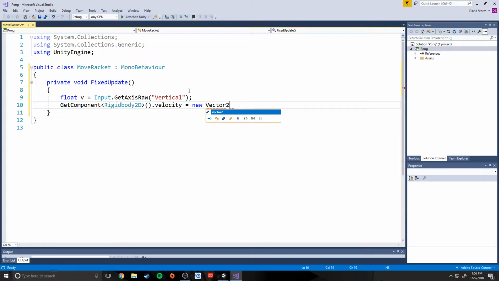Vector2 seems confusing, but Vector2 is simply a variable that holds two different values. And we're going to set the first value to 0 and the next value to whatever is in our V. Now, it's okay if this is confusing right now, because the more you do this, the more it's going to make sense to you as you go through it.